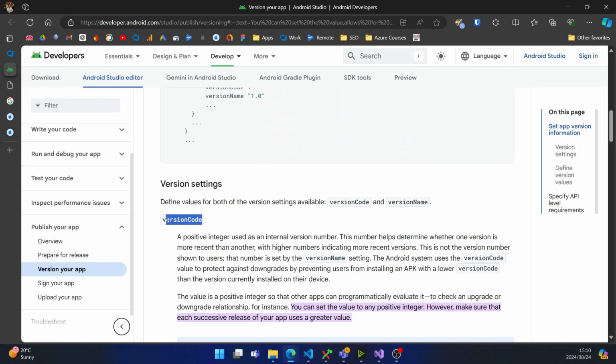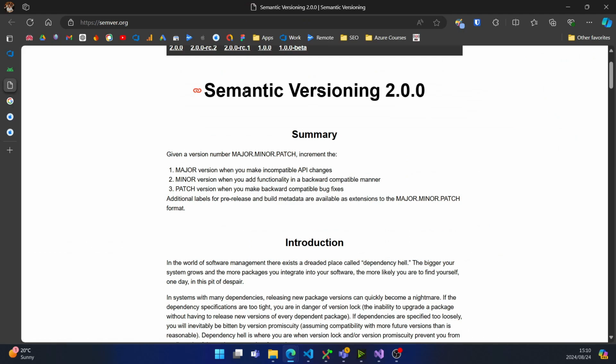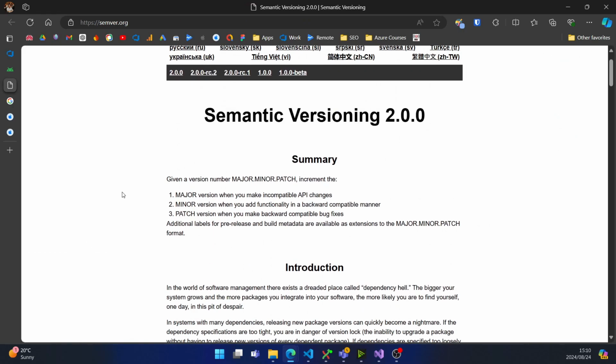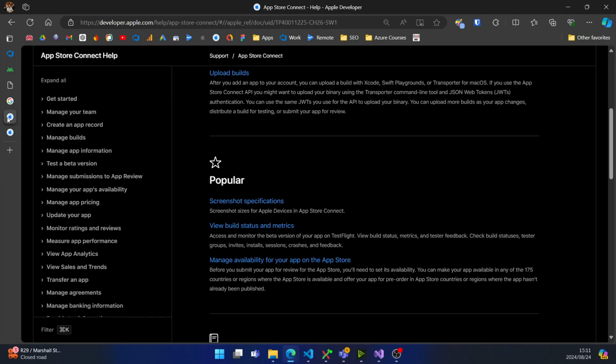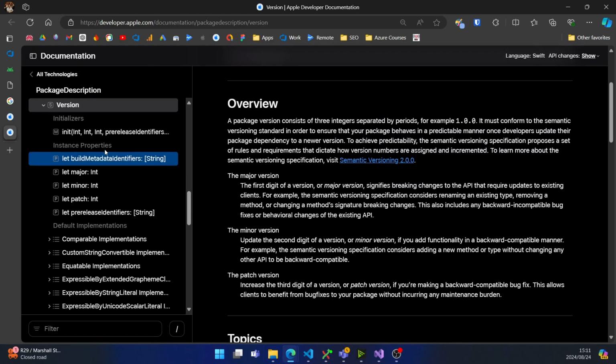The first one is the difference between the version code and the version name, as Android calls it. So your version name is usually in the format of major, minor, and they call it point here. And it's usually based on this semantic versioning format where you have a major, minor, patch, and then some companies or people prefer to add a revision as well as a fourth character. If we look at the Apple docs, they actually also reference the semantic versioning website here for their versioning.